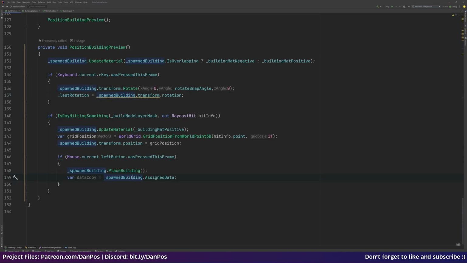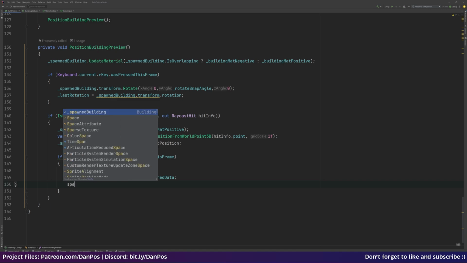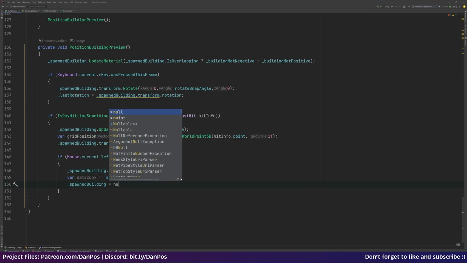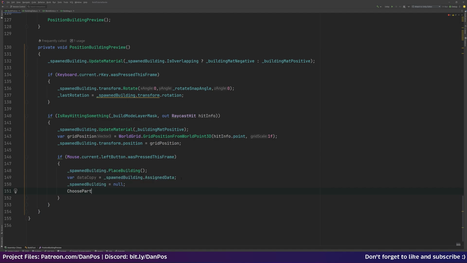Go back to our build tool. Yes, we're going to make a copy of the assigned data. We're going to get our spawned building, set it to null, and then we can choose part, and we'll choose our data copy. We're placing the one that we've been moving around, and then we're spawning in a new one and starting the whole process.